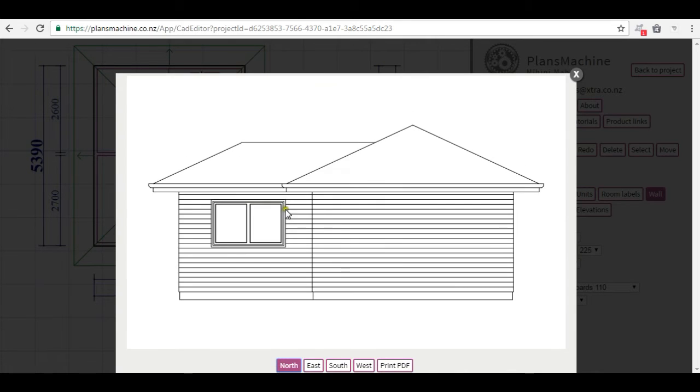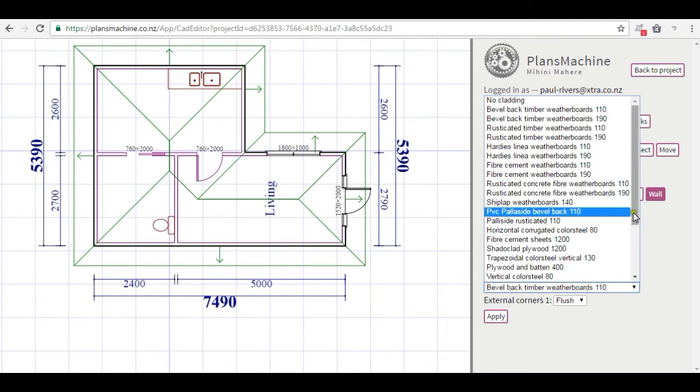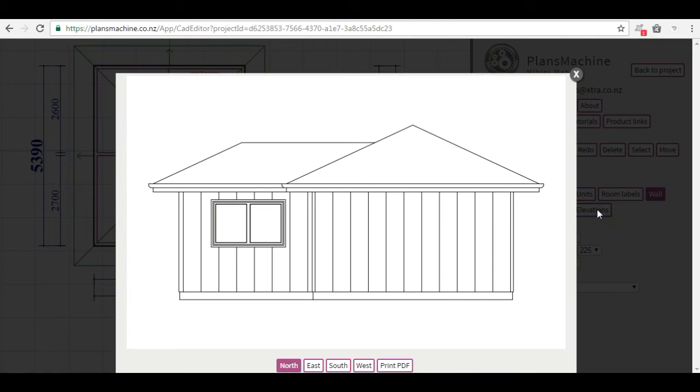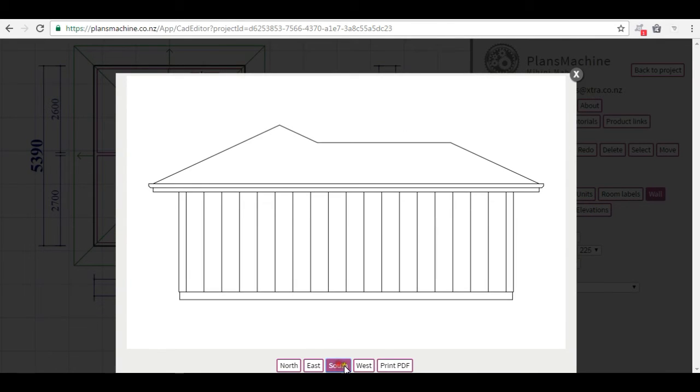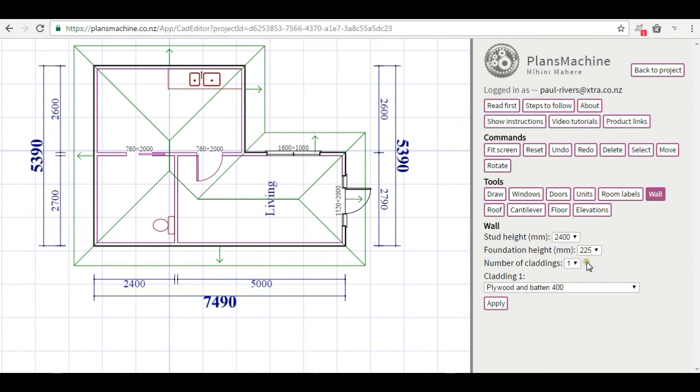Looking pretty bland there because we haven't put all the doors and windows in as yet. Now we could change that cladding to plywood and batten, for example. Click apply. Then we can look at our elevations again and see if we like the look of that on our house. In fact, we can go through all of them and see what that looks like on our house.